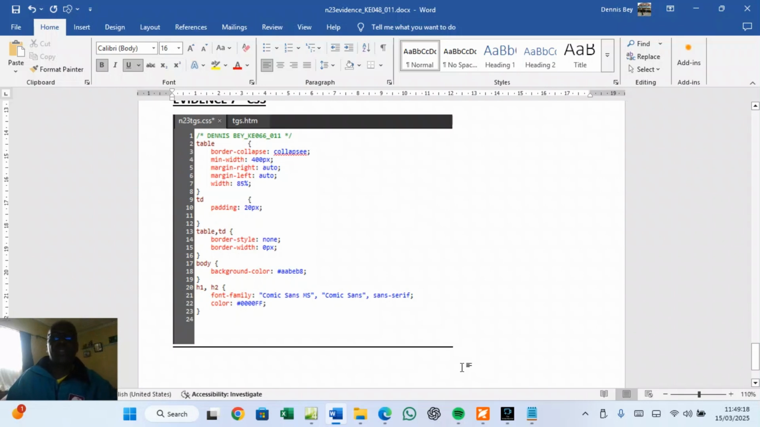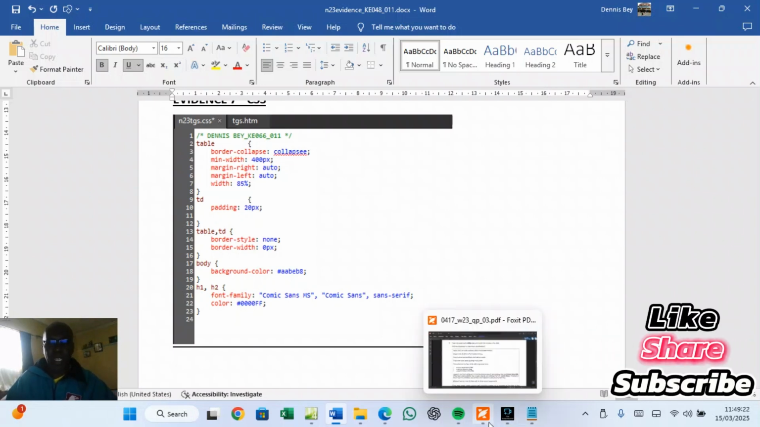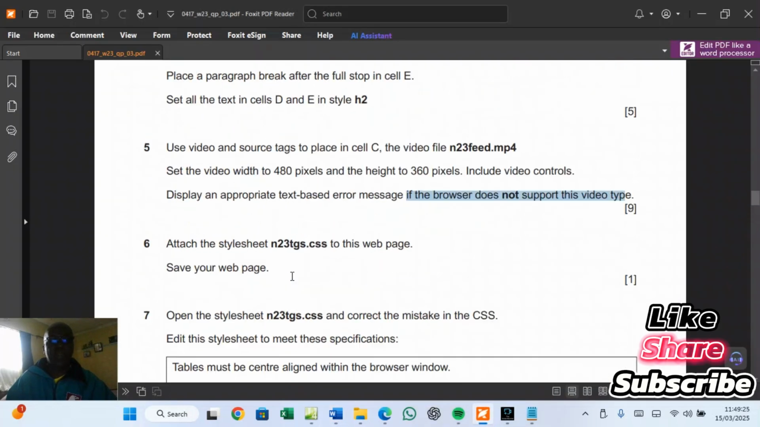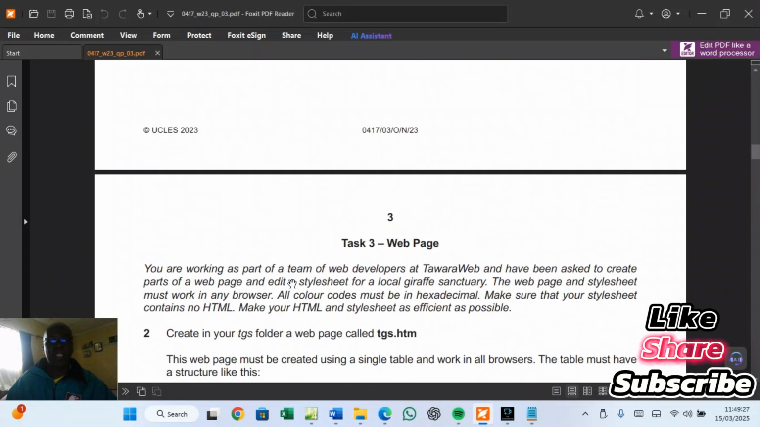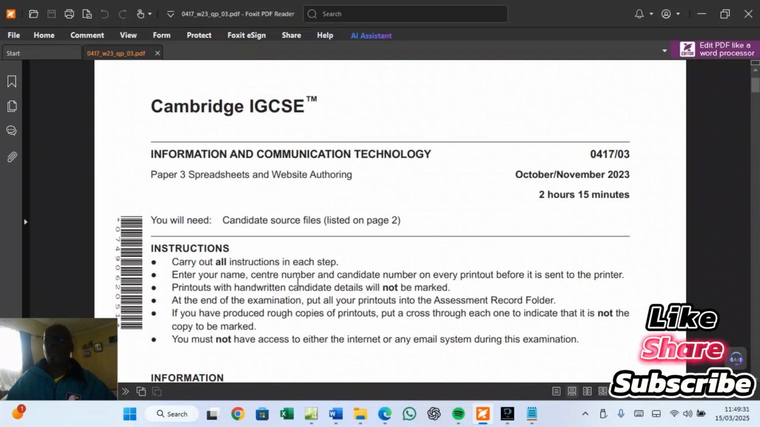There was no issue, and that's how students should be able to handle paper 3 web authoring with both CSS and HTML, hypertext markup language, and cascading style sheet.